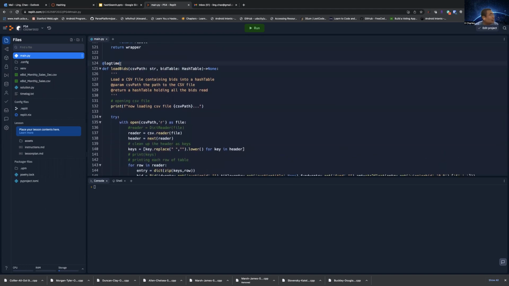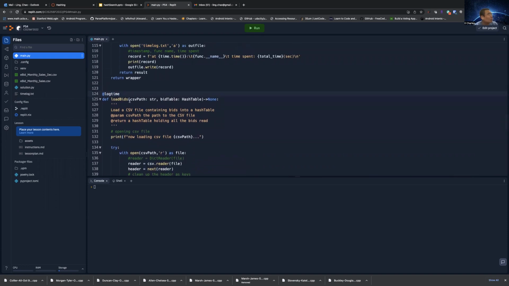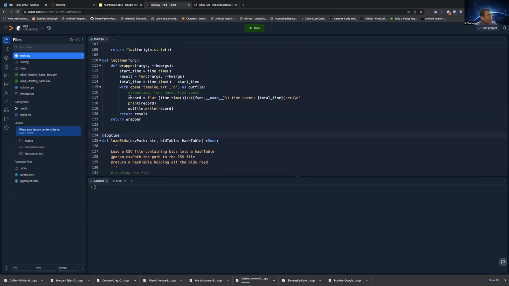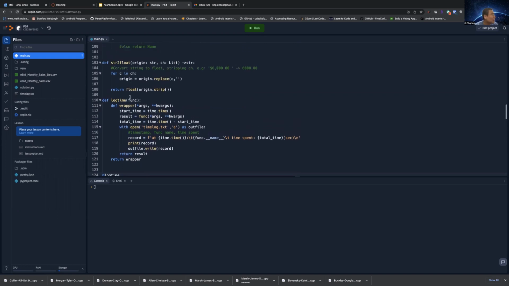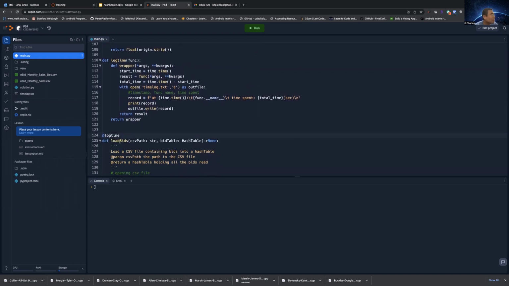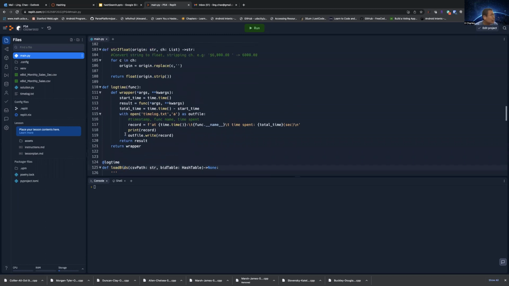And again, this log time is basically a wrapper or decorator. A decorator is basically a function that takes another function as a parameter, and before you execute that function, you can do something extra. So in this case, log time decorates the function load bids, to calculate how long it takes for that function to run.